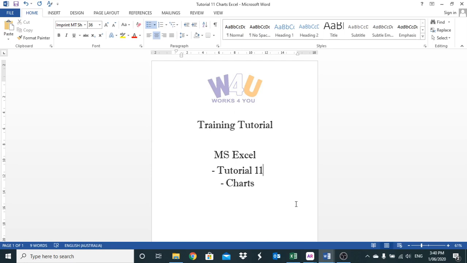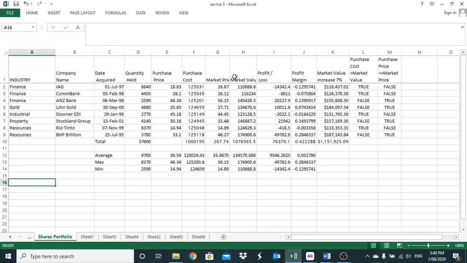Now, what we need to do first of all is to have our shares portfolio spreadsheet open, the spreadsheet that we've been looking at in the previous exercise, where we did our pivot tables. So what we're going to do is create our first basic chart. To do that, we need to select cells B1 to B9. So from B1 to B9.